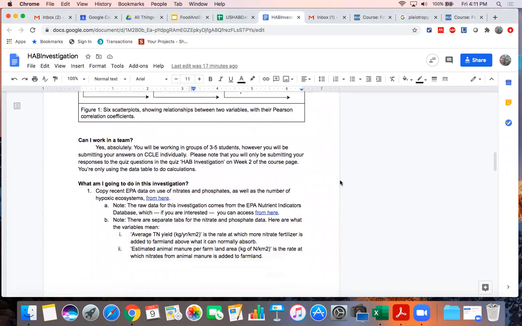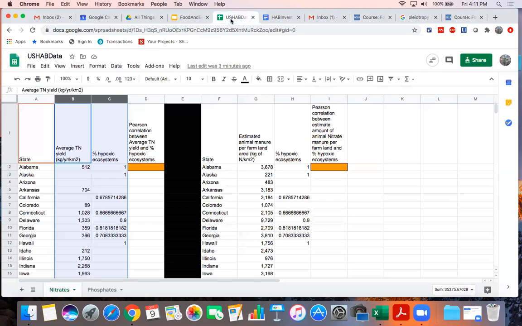So what you're going to end up doing, by the way, you're going to click on this link. So you're going to have your EPA data, nitrates and phosphates, number of hypoxic ecosystems. You're going to click on this link, and it's going to take you to this spreadsheet. So this spreadsheet here, as an example, we're looking at the nitrates tab. So this is just where they have nitrates data.